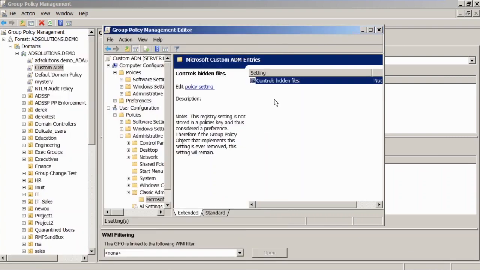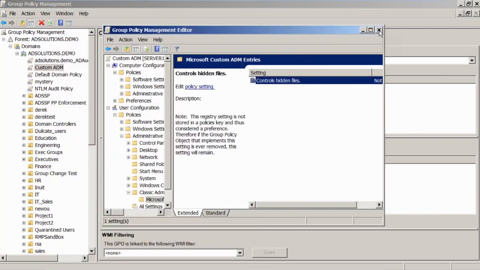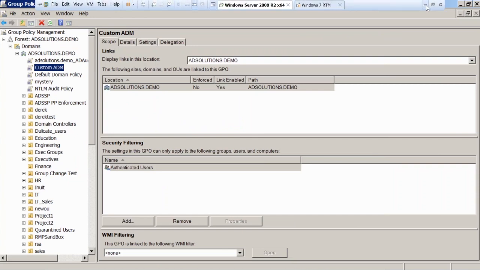This is actually a pretty good one. I like this one. This is my favorite one. This actually allows you to, through policy, have every computer in your environment show both hidden and super hidden files, which is kind of a cool thing that you can do from policy. Anyway, so that talks a little bit about the legacy ADM templates, blue dot, red dot, or down arrow, tattooing, not tattooing settings in policy.